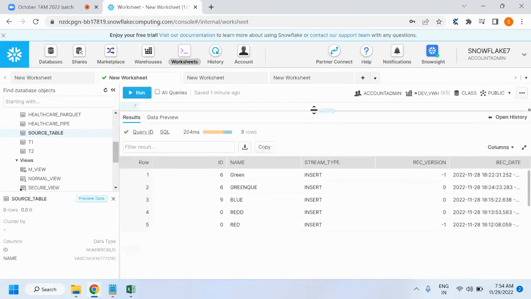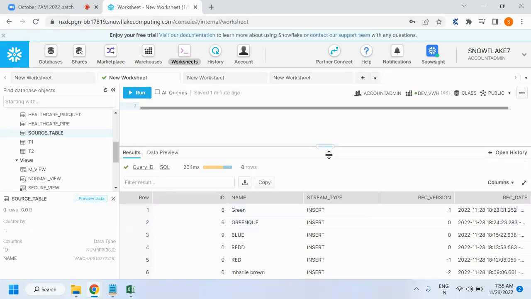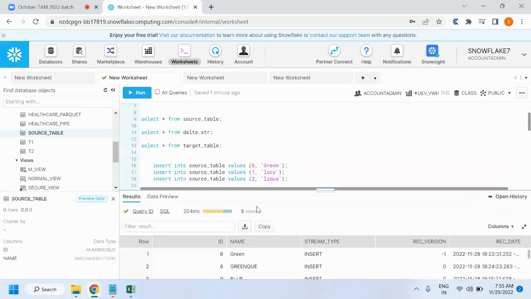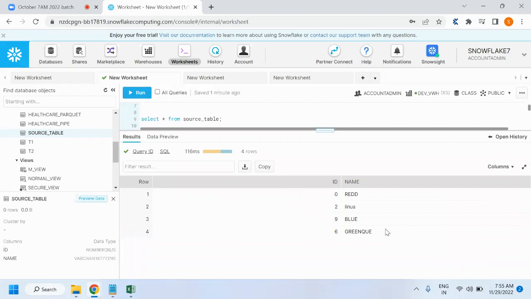See this one, without running a merge statement, what happened? We can see this is the latest one now. So these many changes we have done within a short period in the same source table. But if you observe the source table, you can see only some of the entries; we don't have any history here. So what exactly happened on the table? We don't have any history.